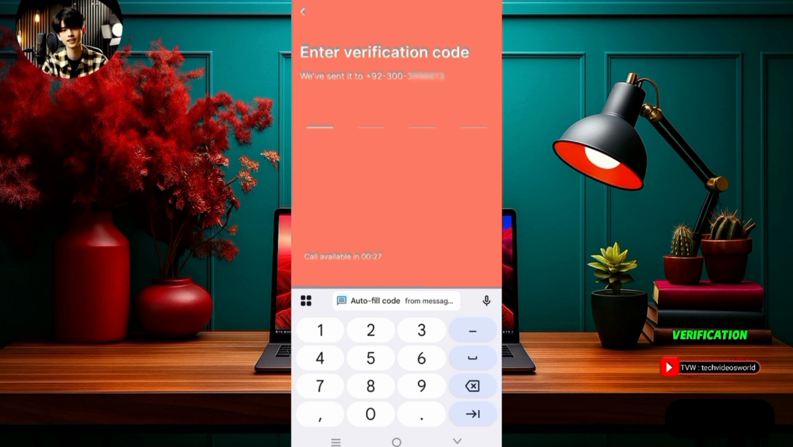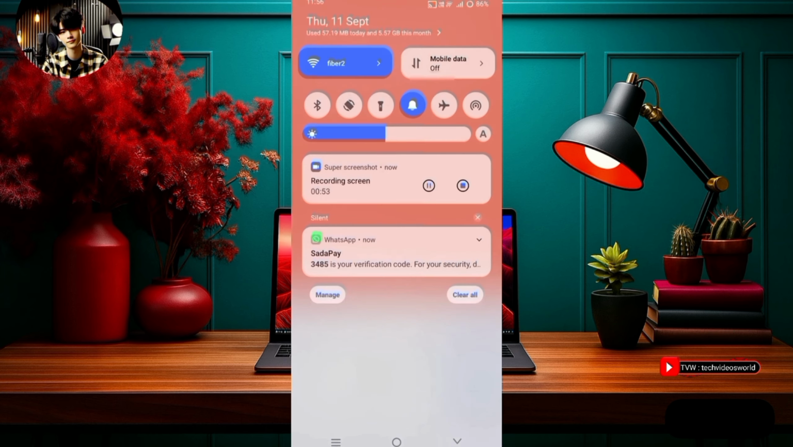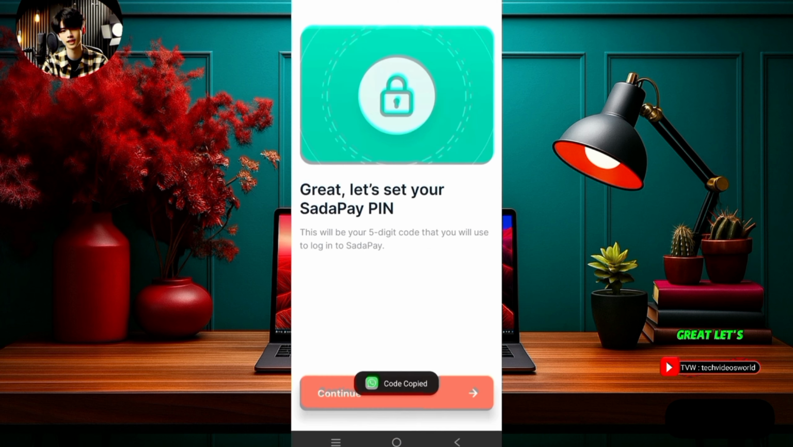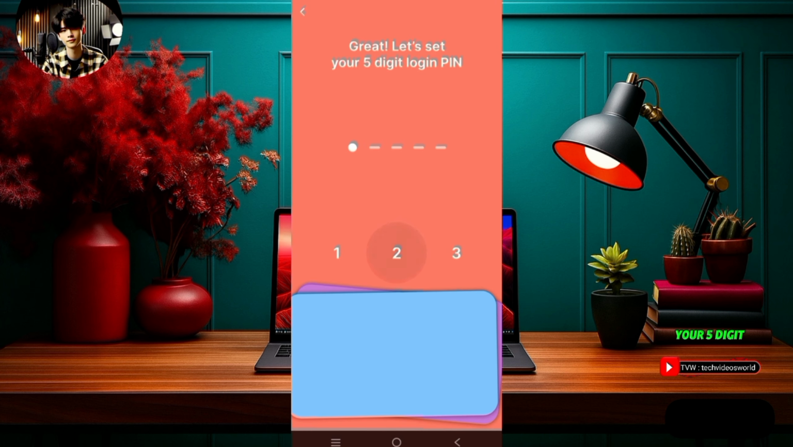We've sent a verification code to your phone number. My code has arrived. Copy the code and enter the verification code below. Great, let's set your SadaPay PIN, then click continue. This will be your 5-digit code that you will use to log in to SadaPay. Enter the same login PIN.